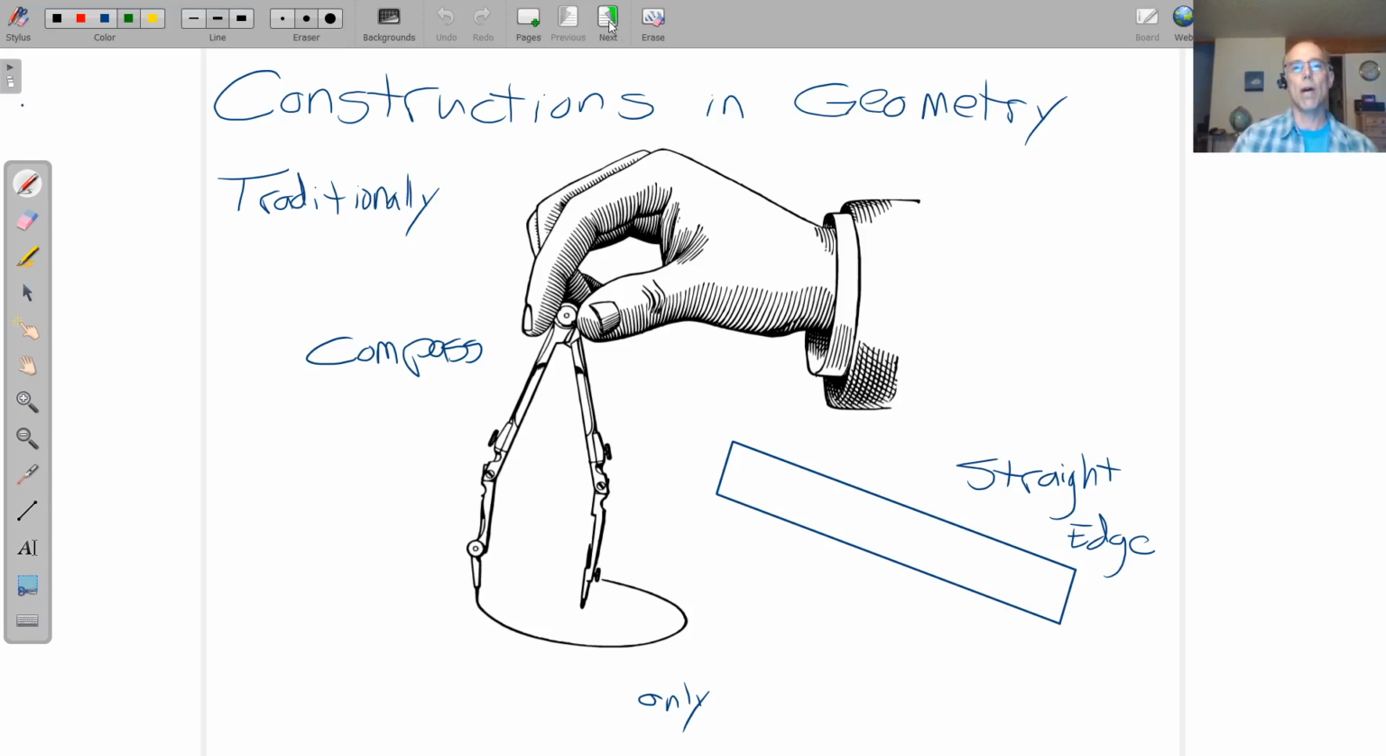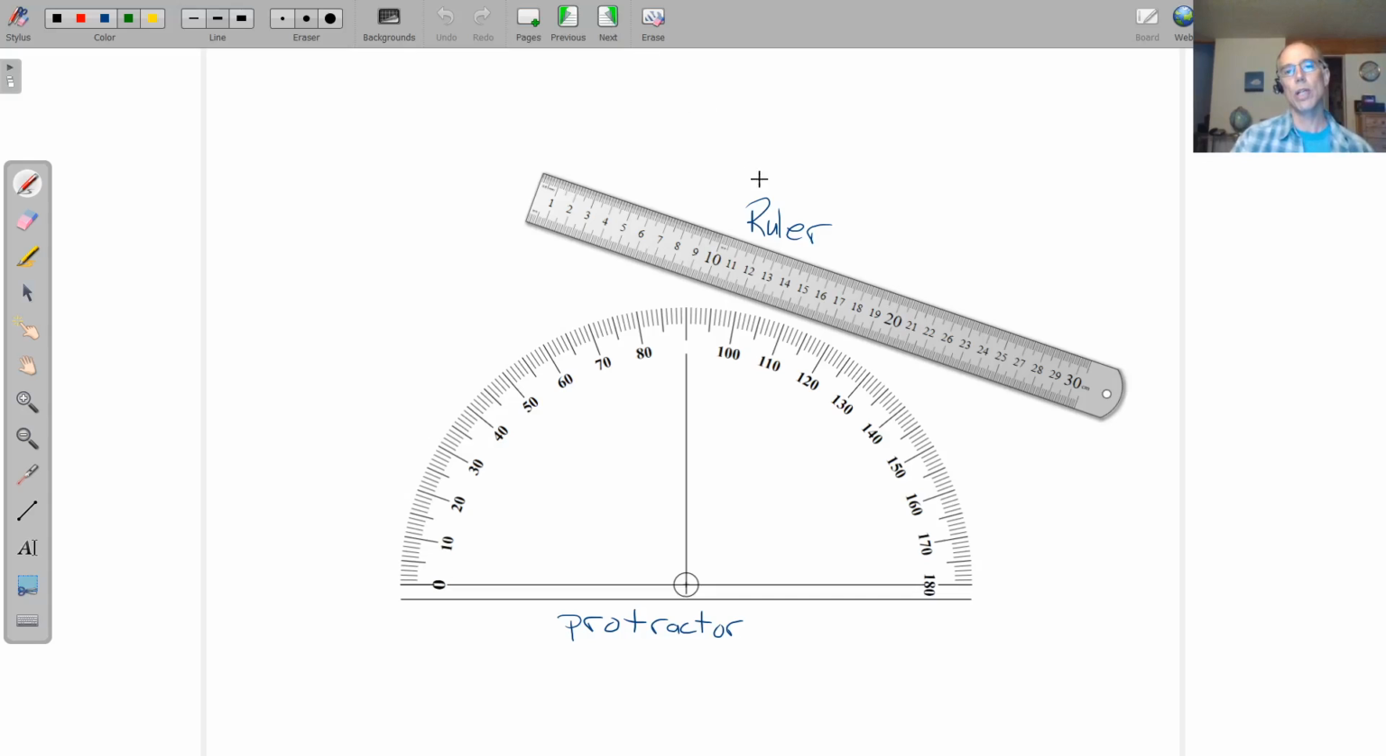Now we're going to modify that a little bit, and we're going to incorporate a ruler and a protractor. And so with a ruler we can measure distance, and with a protractor we can measure angle. And traditionally we use degrees, but there are several other ways to measure an angle.